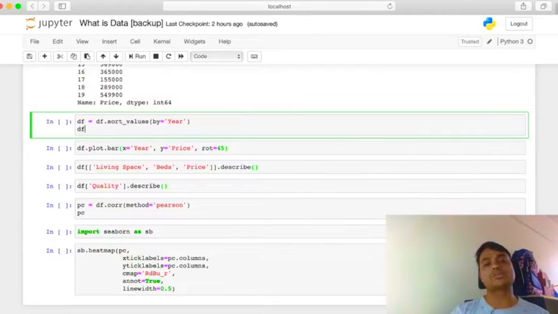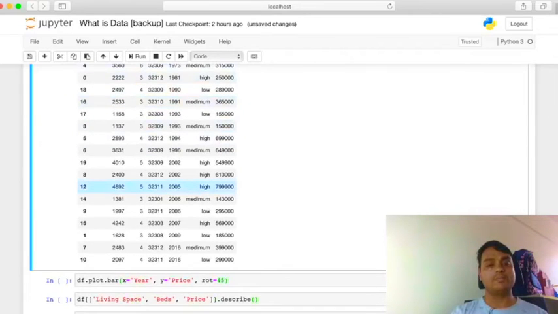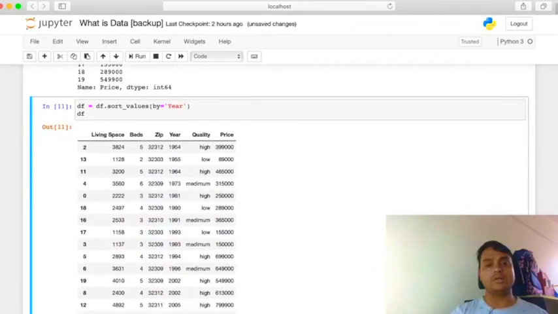If we want to sort values, or sort the rows in the table using a specific column, we can use df.sort_values and then by which column. So we want to sort here by the column year, so we say by equals year. Now if we execute this command, we see that we have all the rows sorted in ascending values of years.